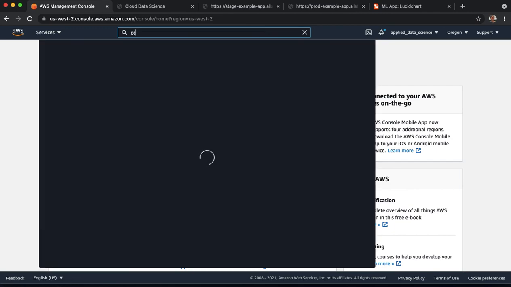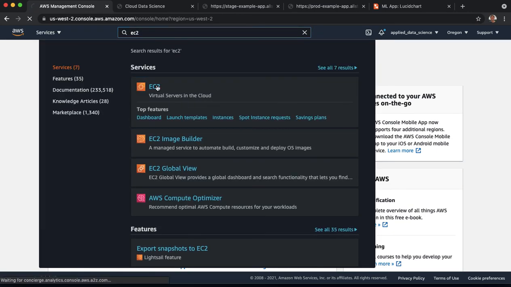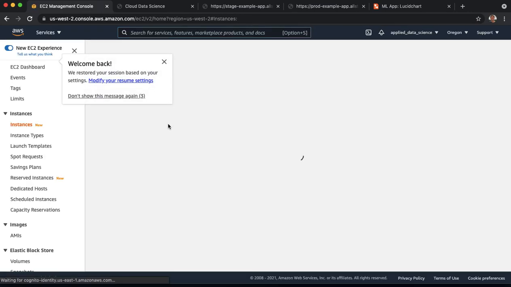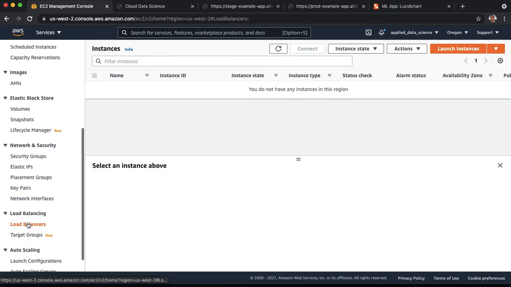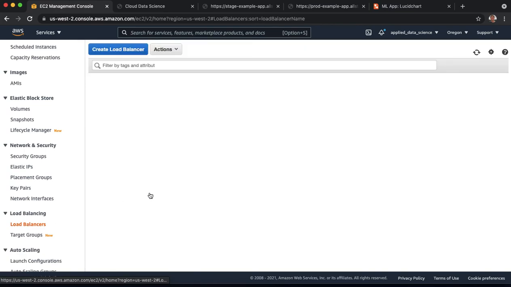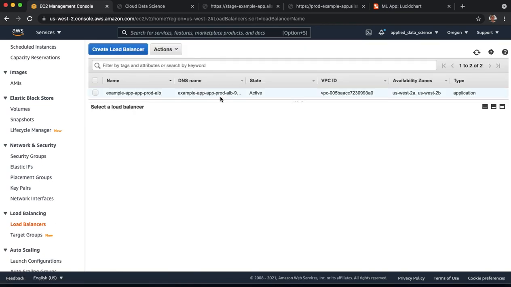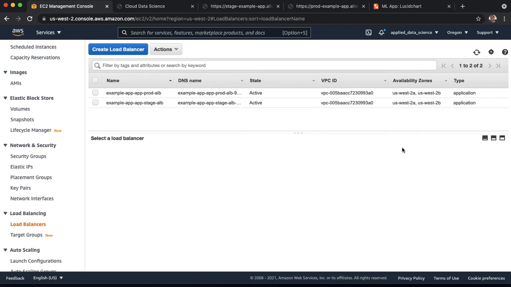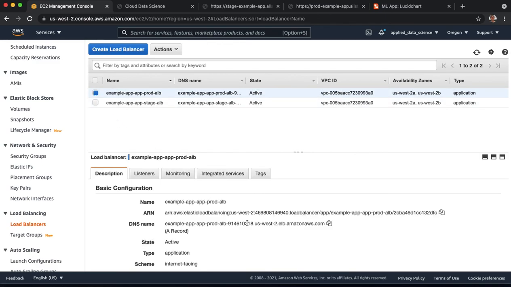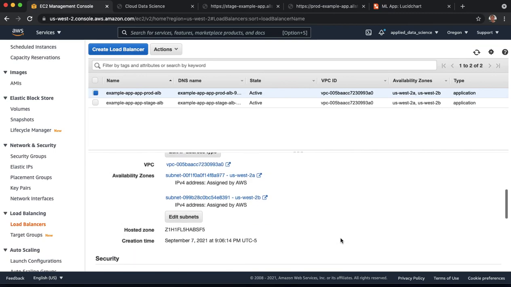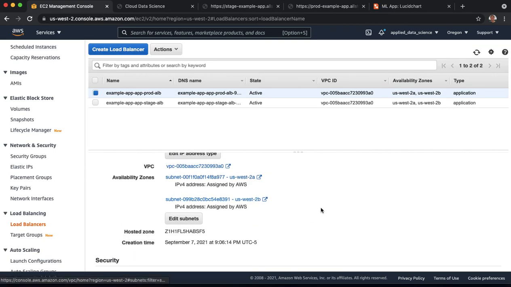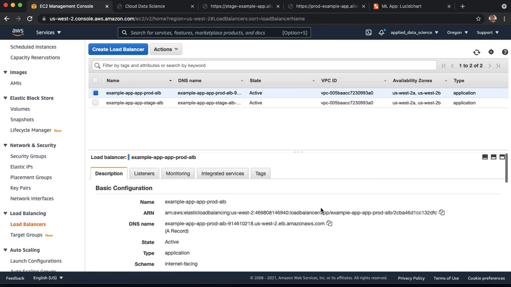So let's go to EC2. And we can go to load balancers. And we can see that I actually have two load balancers, one for my prod application, one for my staging application. So this is what, again, divvies out traffic to the underlying tasks or containers. Whenever we specify our subnets for these, they need to be public subnets.